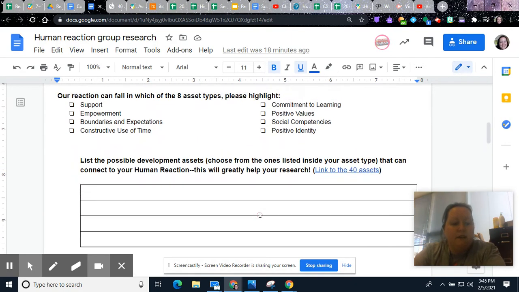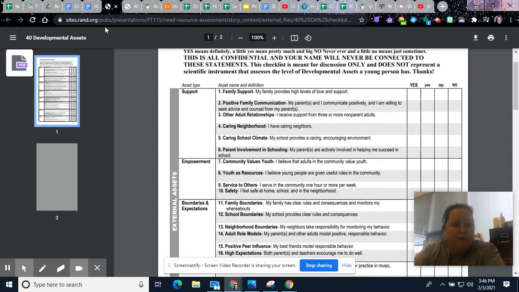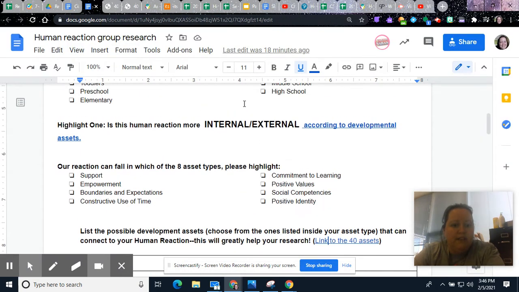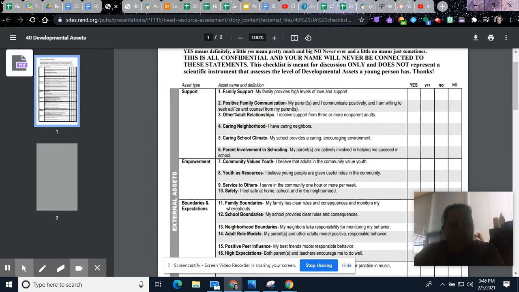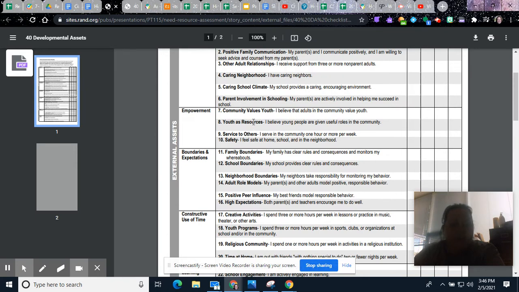Then depending on which of these you decide, you are going to list the possible developmental assets that match in that category. When you click on this one, it's going to take you to 40. I want to give you an example. If you decided that you wanted to do an external asset, and you wanted to do support, that is fine. Then when you look here, you want to choose one of the first 6 developmental assets. If you chose empowerment, you would choose one of these 4, or some of these 4, to brainstorm.